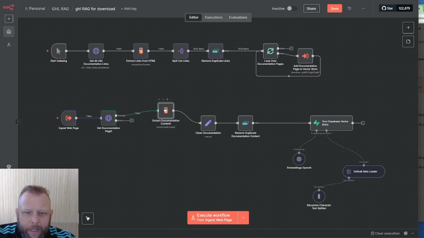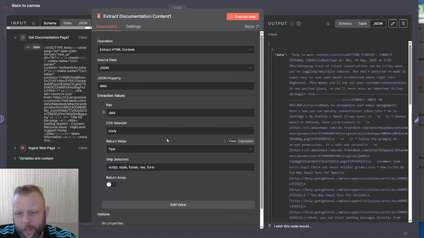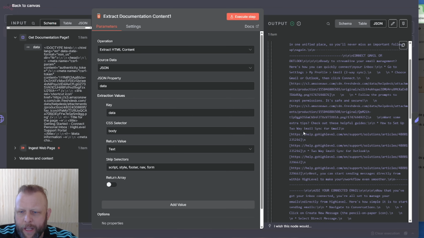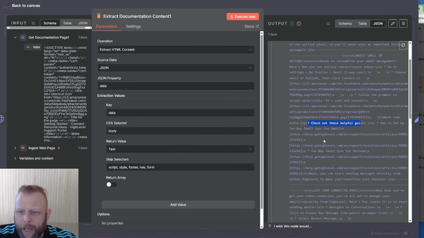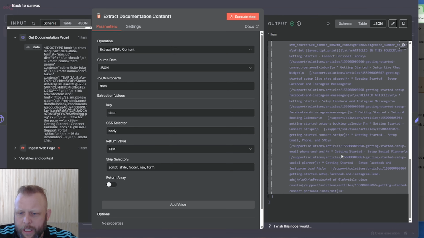So we're going to come in here. This is just going to be the same as in here. We're just going to limit what we want, and we don't want things like script, styles, footers, navigation, or any forms like that. We just want kind of a watered down version of what we get, and we'll hit that, and you're going to see it takes that website and it just looks a bit better. Okay, so you can see in here it talks about the two-way sync, how Outlook works, how Gmail works. So it's all in there.